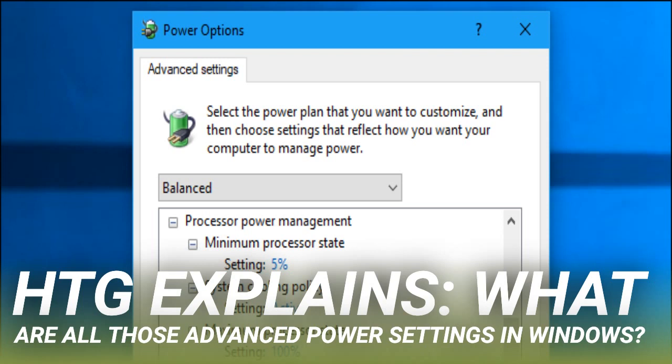Display > turn off display after. Windows can turn off your PC's display when you aren't using your PC. This setting controls the number of minutes Windows waits before turning off the display. This is the same setting you can control from Control Panel > Hardware and Sound > Power Options > choose when to turn off the display.